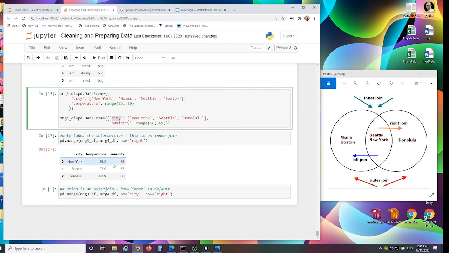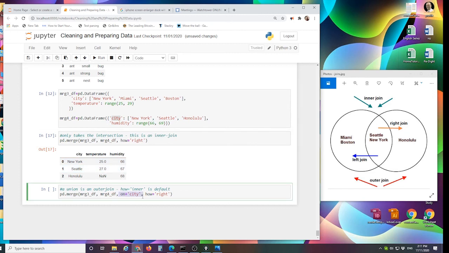Now, a final point to make is that here we do have a matching set of columns. However, although pandas will intuit that that is the column that we wish to join on, it is also always best practice to use this on attribute to define that join column in any case.